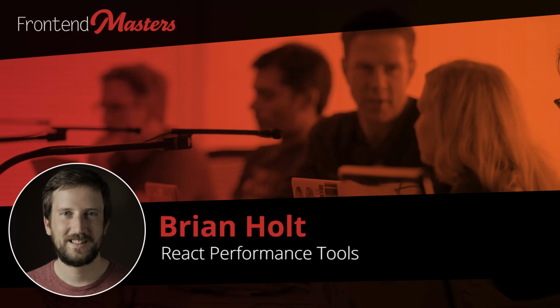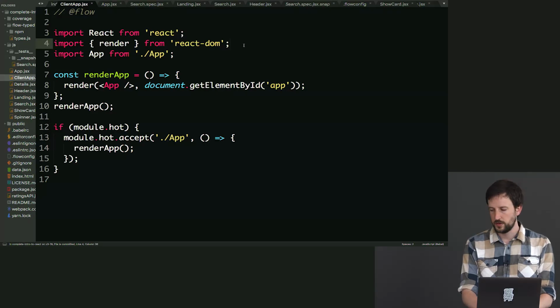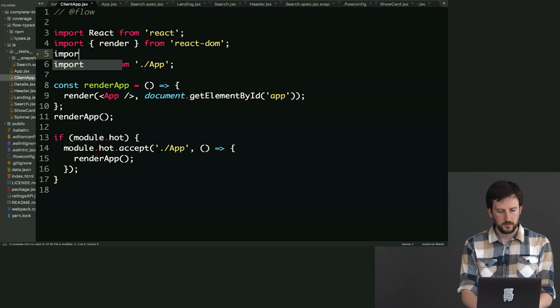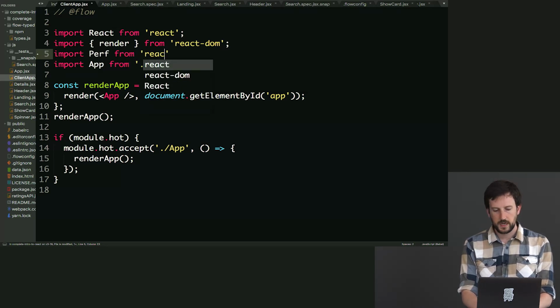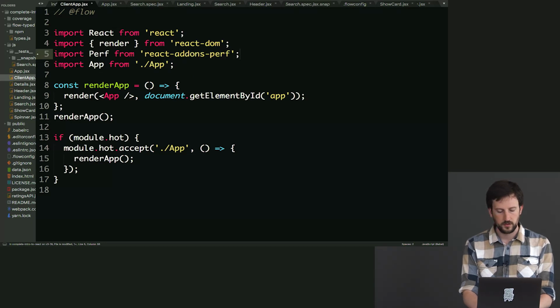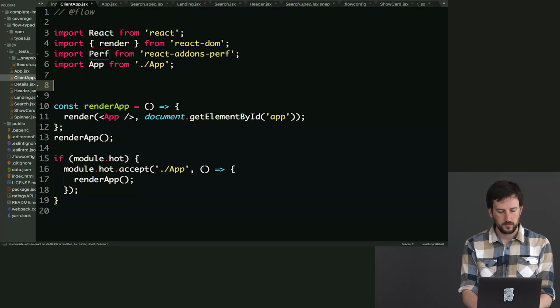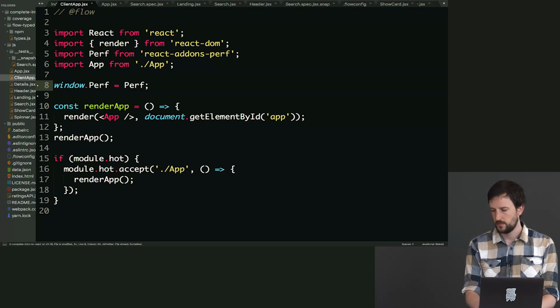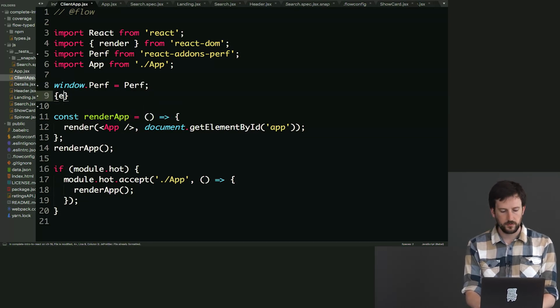Let's talk about React Perf tools then. Okay, so go into clientapp.jsx, and I want you to import perf from react-addons-perf, and we're going to say window.perf equals perf. And then we're going to say perf.start.